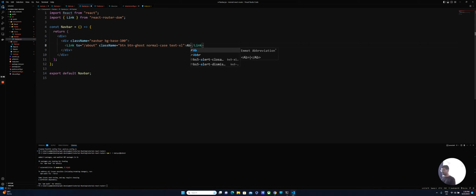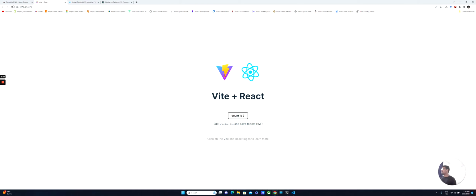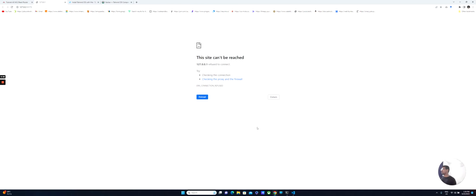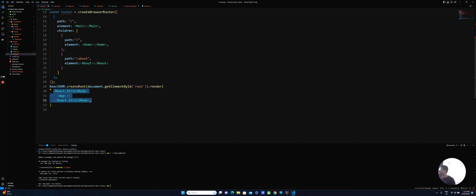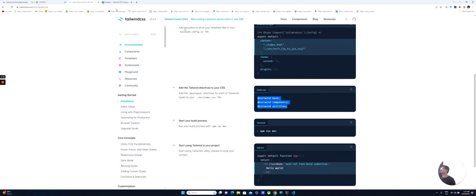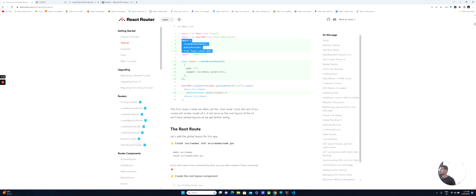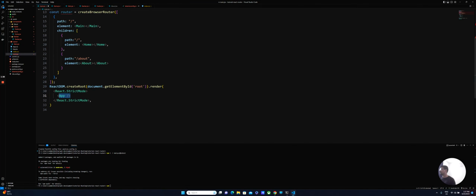So now it should work. If I save and go to our page, something is wrong. Let me check. Oh, sorry, we didn't run our React project. Oh, there is one more thing we didn't change here. This part here we didn't change as per the documentation. So I should go to the React Router docs again. Here you can see we missed this green line. So we should copy this one and paste it here.